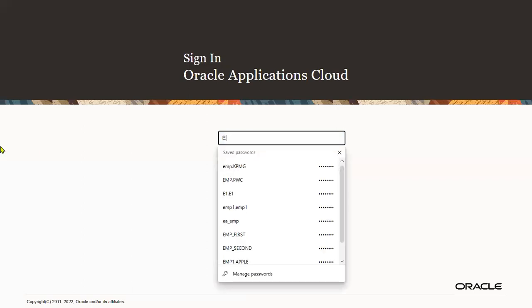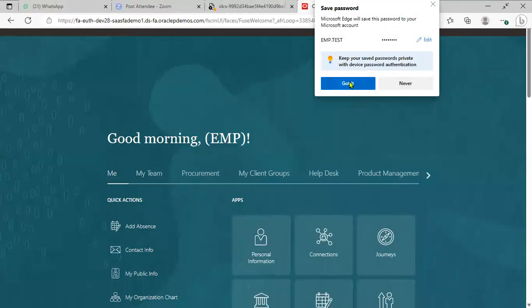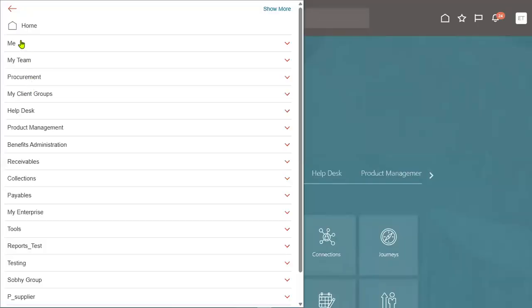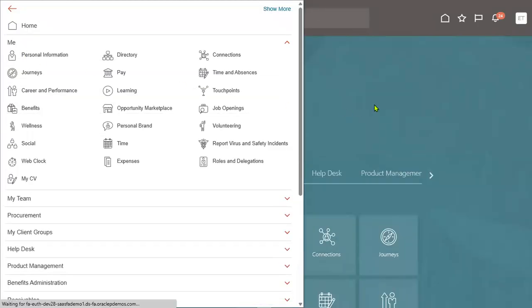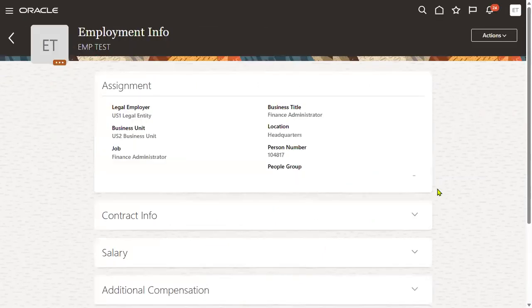So what's the username for this? emp.test. That's the username. Login. And this guy will get hired automatically because he is working for the US2 business unit. You can find those details here itself. If I go to Me and Personal Information, you will come to know which business unit and legal entity he is working for. He is working for the US2 business unit.